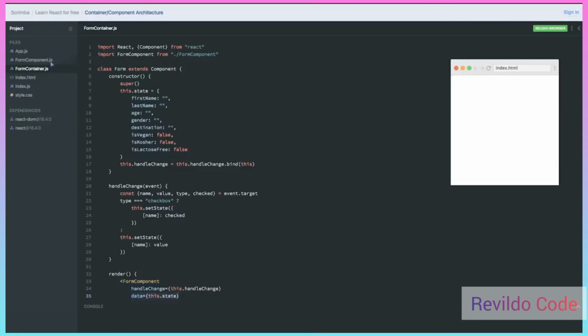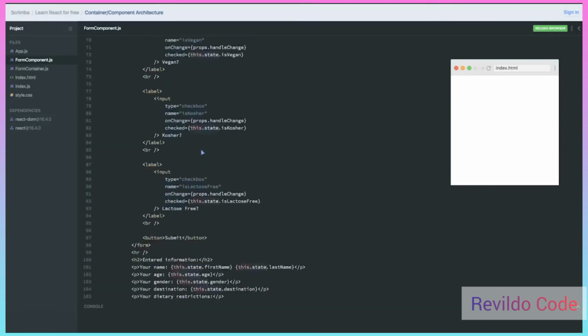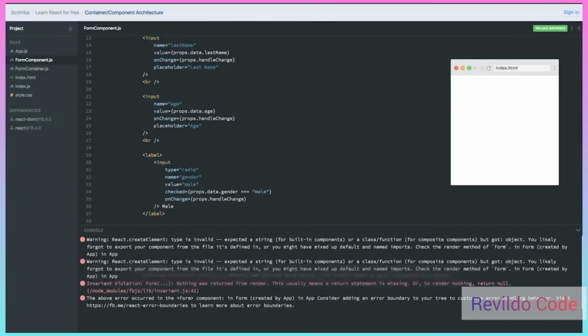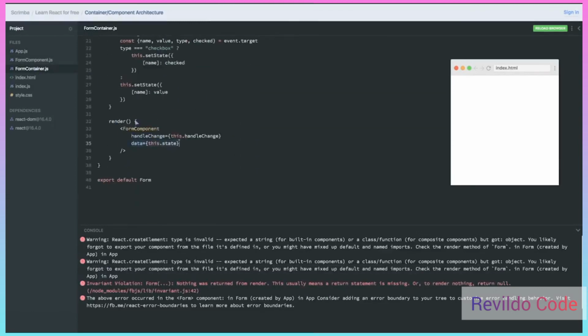So now let's go over to our form component and update everywhere it says this dot state, and change this to props dot data. All right, let's see if we have any problems. It says nothing was returned from render. This usually means a return statement is missing. Yeah, I think in my form container, I got rid of my return, which we cannot do. So we're going to put the return back.